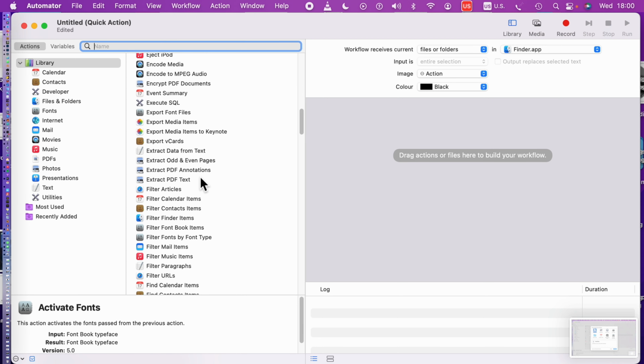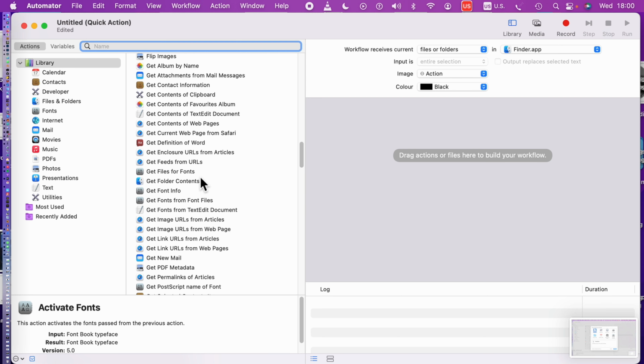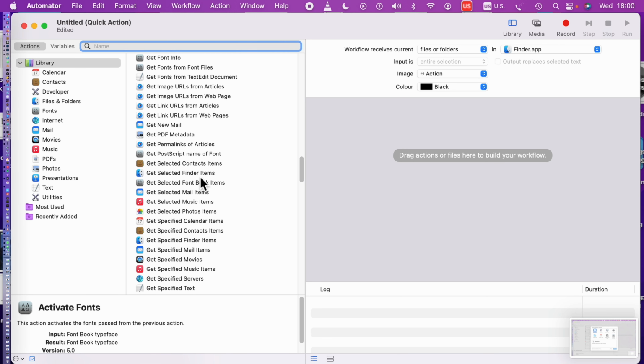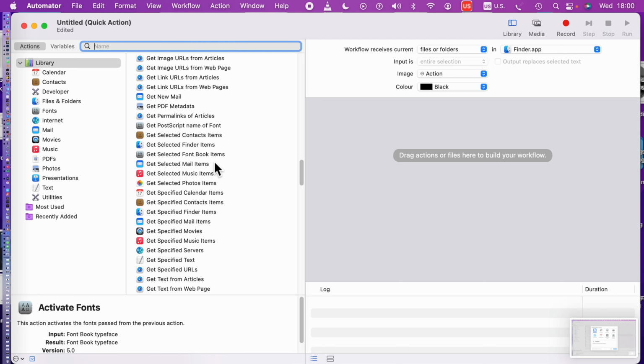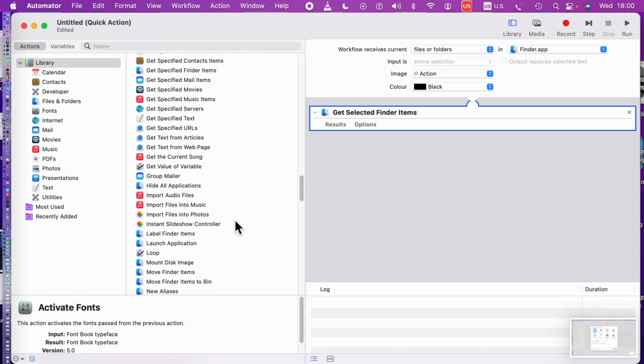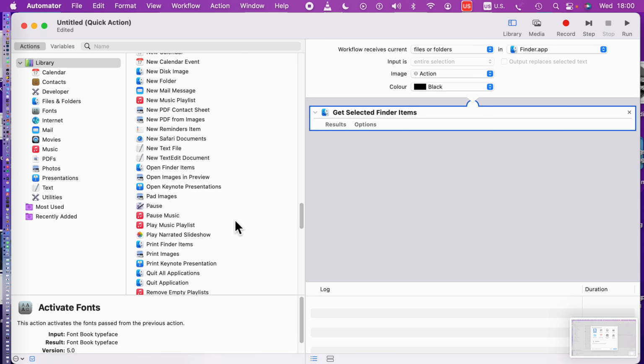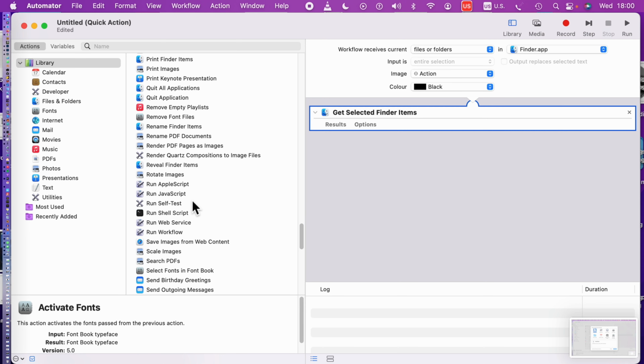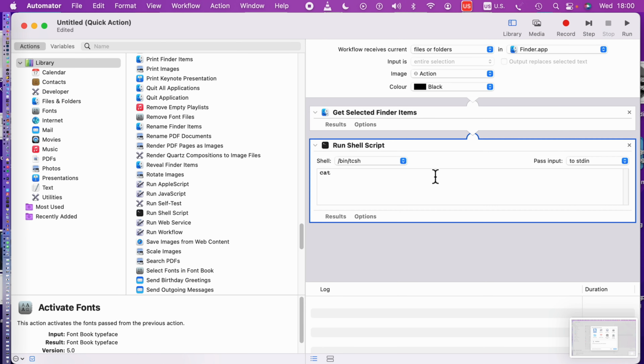We then go to the very long list of possible functions, and we scroll down until we find Get Selected Finder Items. We drag that across to our box, and then we scroll down even further until we find Run Shell Script, and we drag that across into our workspace too. We then edit the input to be /bin/bash at the top of the list, and pass input as arguments.